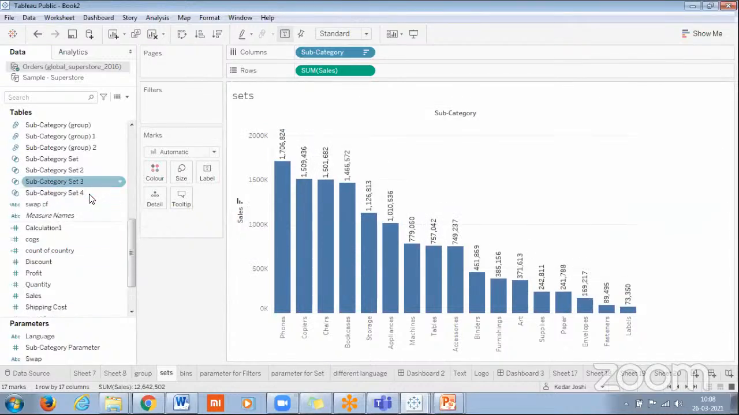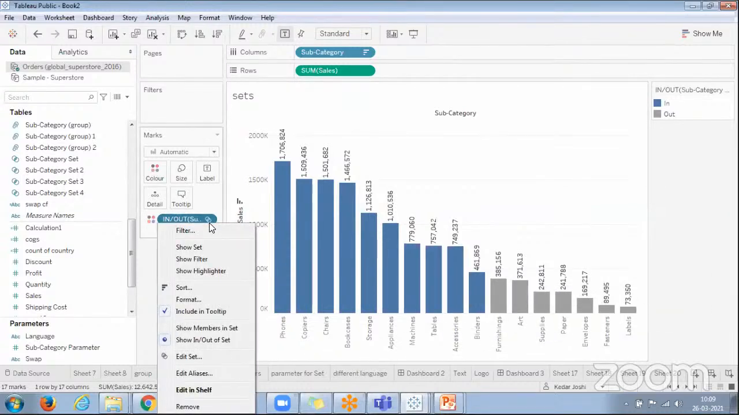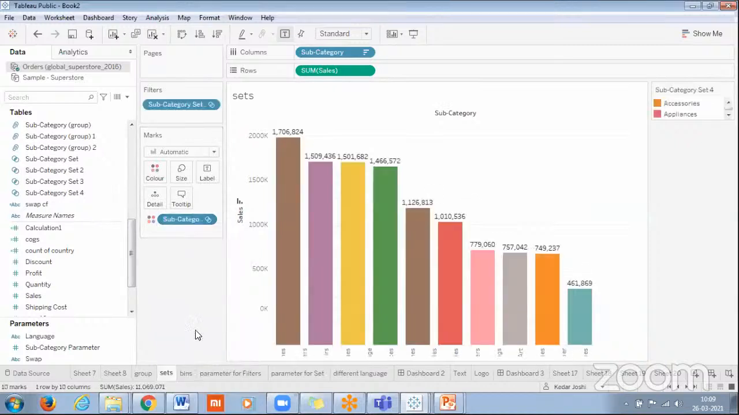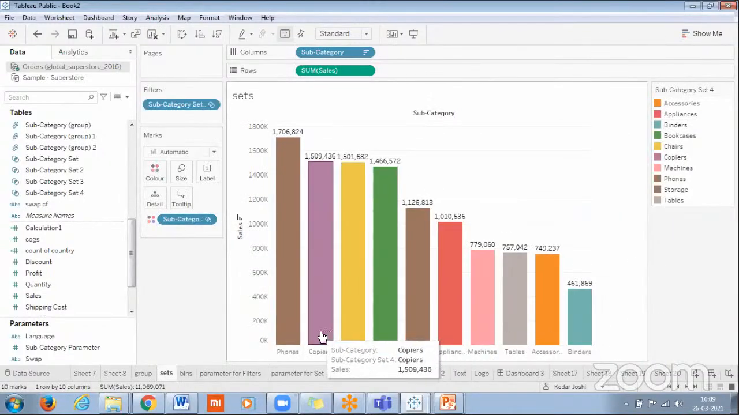And the set that we have created, you can just drag it onto the colors part. So the first 10 will be highlighted as an inside member and an outside member. Even within this, if you click here and show members in set, it will appear like this in different colors. And if you want to compare within this, you can just change these colors accordingly.